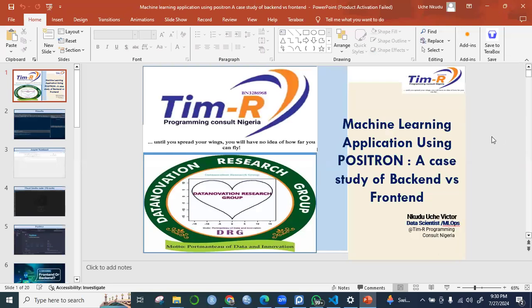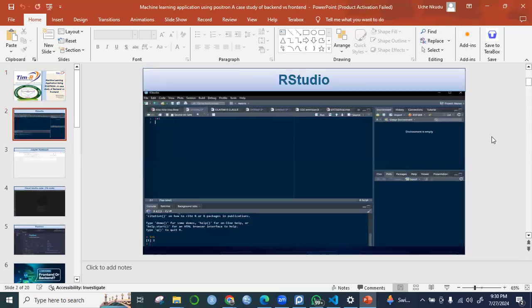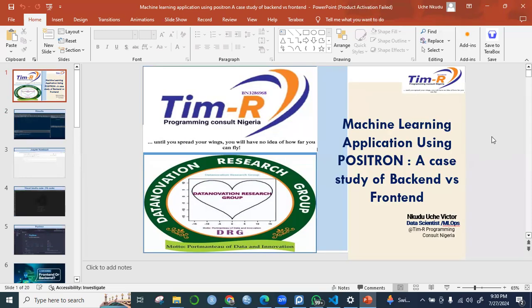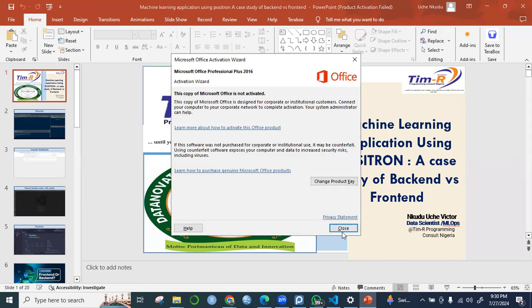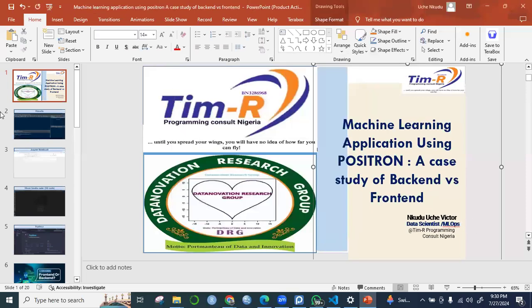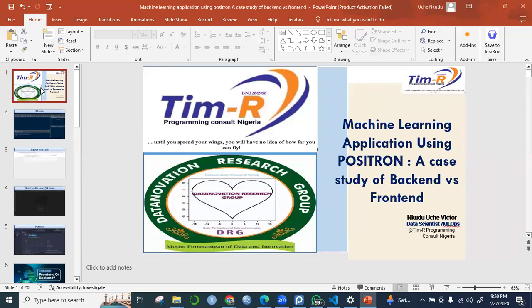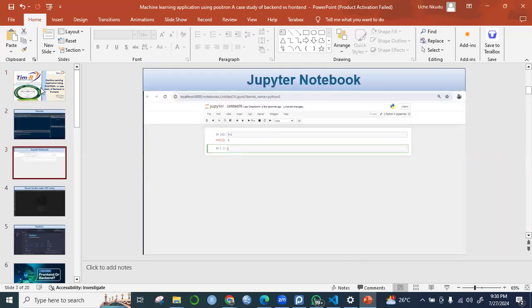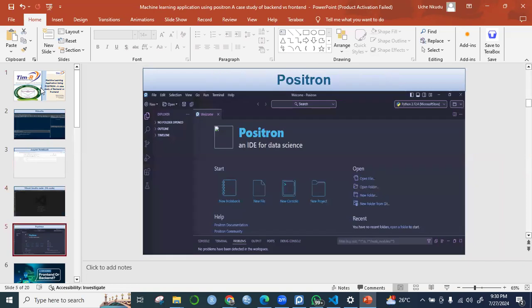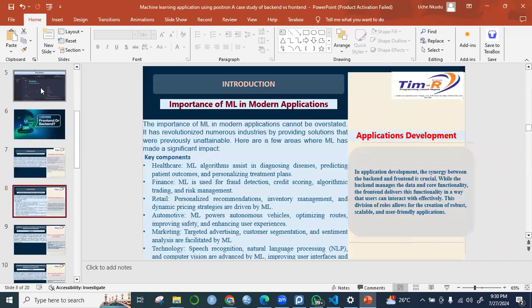We showcased it yesterday. Our work is about machine learning application using Positron, a case study of back end and front end. So what is a back end? What's a front end? We're going to see that in a few minutes. Sorry for that. All these parts, I explained them, samples of Jupyter Notebook and the likes. I discussed all this yesterday.